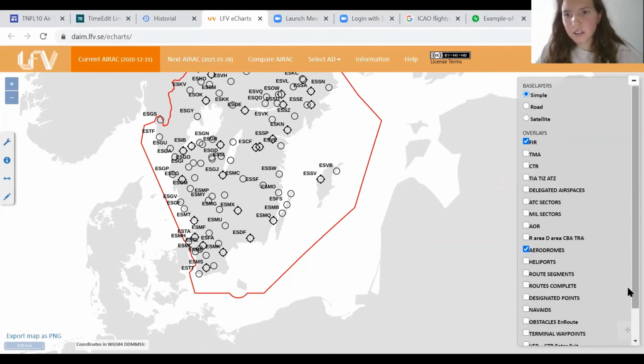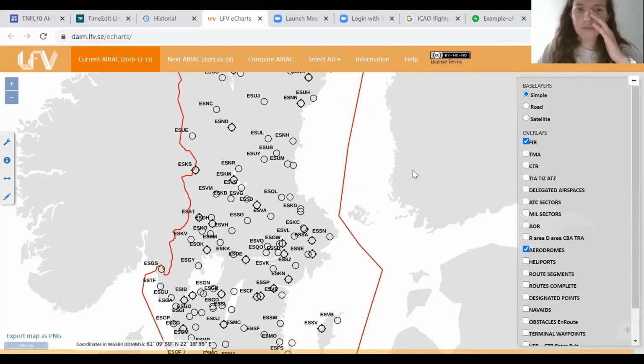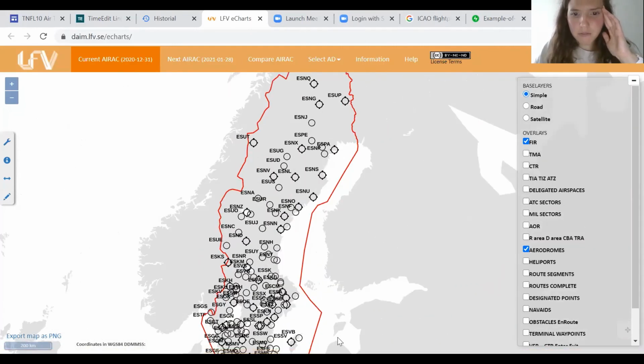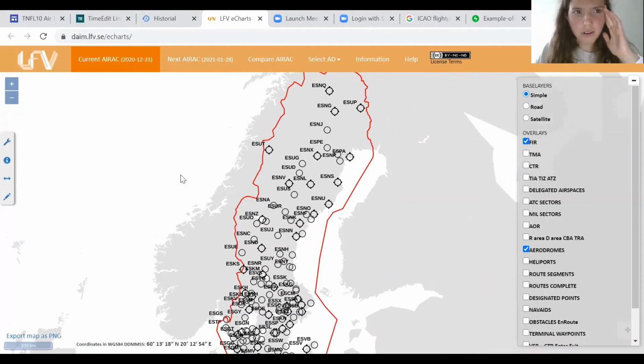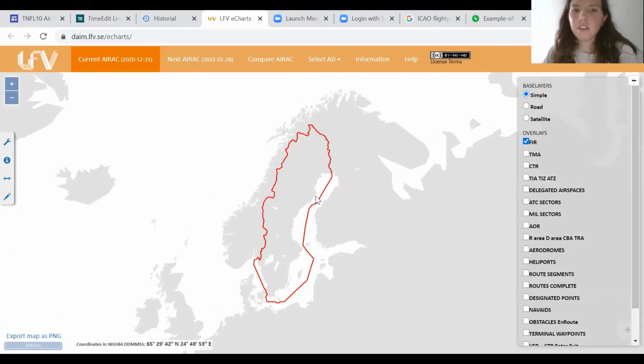So this is the flight information, the aeronautical information service that's provided by the LFV. Are you seeing the web page? Yeah, okay, perfect. So this page is very nice because it allows you to see the different elements that are in Swedish airspace. So for example, this is the flight information region in Sweden, over here.